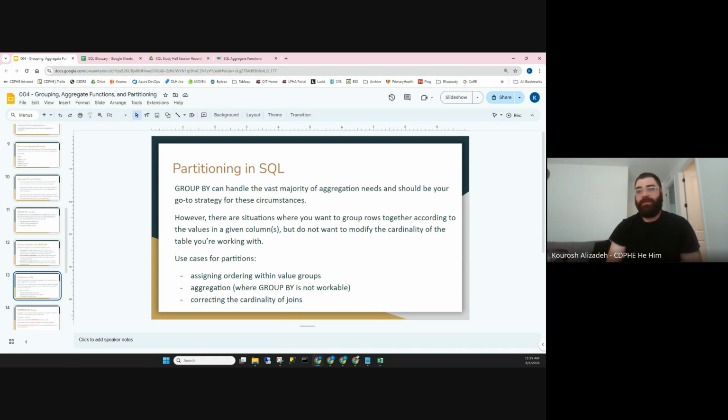You can also do aggregates with partitioning. If the data model is built in a way where group by doesn't achieve what you want it to achieve, aggregation through partitioning might be the right way to do things, and partitioning can also be a way to correct cardinality if you want to use it that way. Cool. So let's look at the actual syntax.